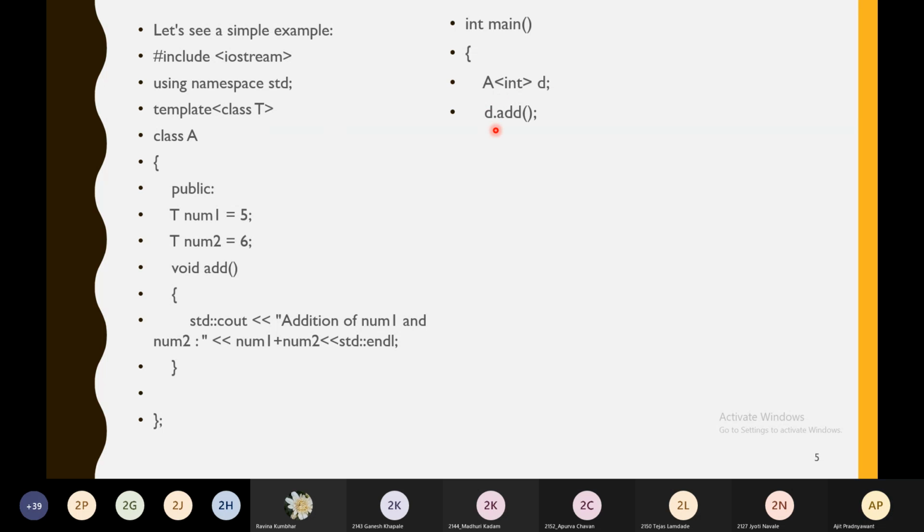So D dot add: we can call this add method using this object. Whenever we call this add method, we are going to execute this code. There is only one statement which will do the addition of two numbers, num1 and num2.